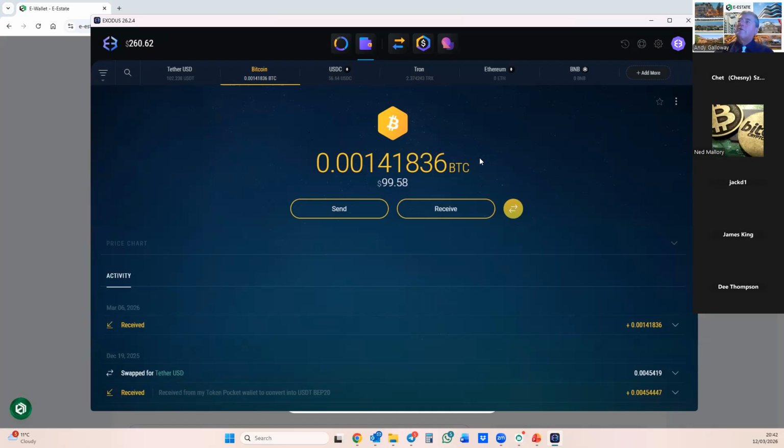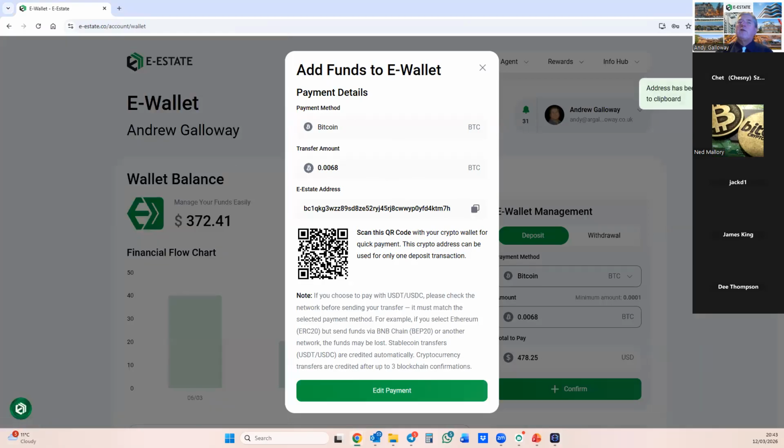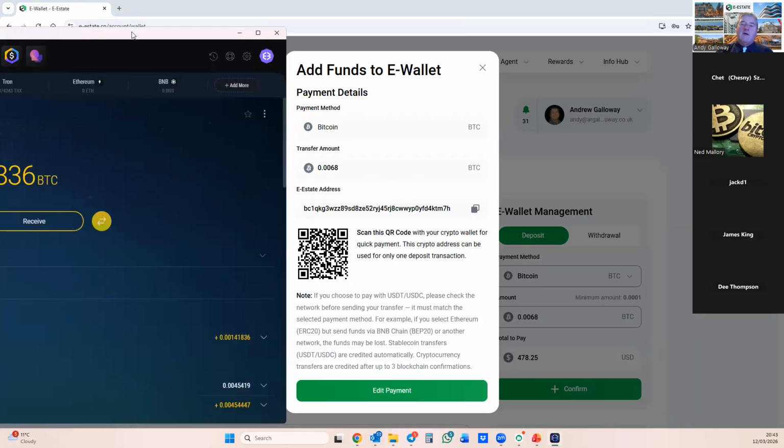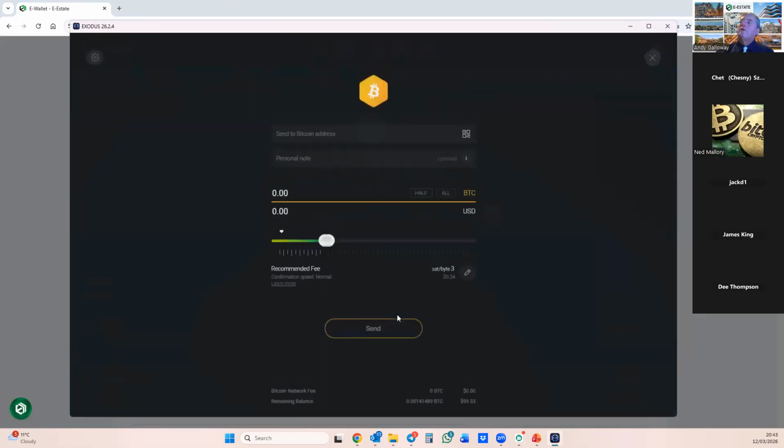But to get the address to which I'm going to send that Bitcoin is this address here, and I've copied it. I'll copy it again. It won't hurt. And then I go to my Exodus wallet, and I'm going to send. What I'm going to send is I'm going to send that address. I'll check that in a minute. Always, always, always check it.